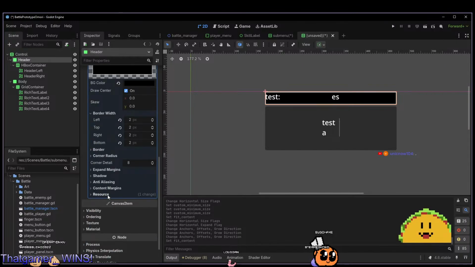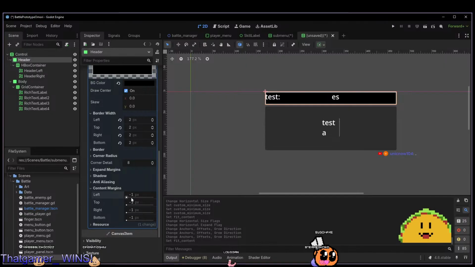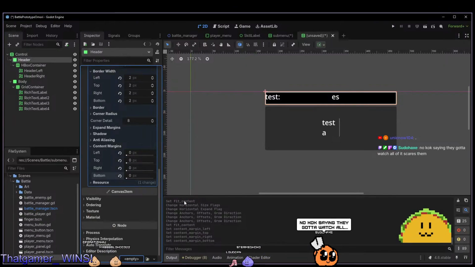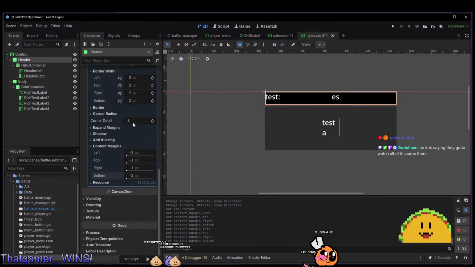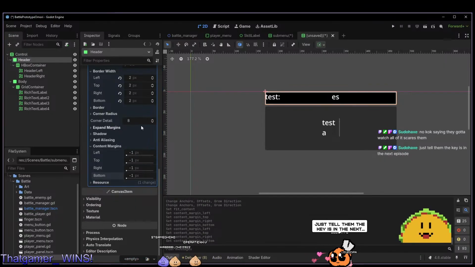How do I take off like default margins? No, no, no, no, no, no. There seems to be like some kind of default margin bullshit, which I'm not really about.